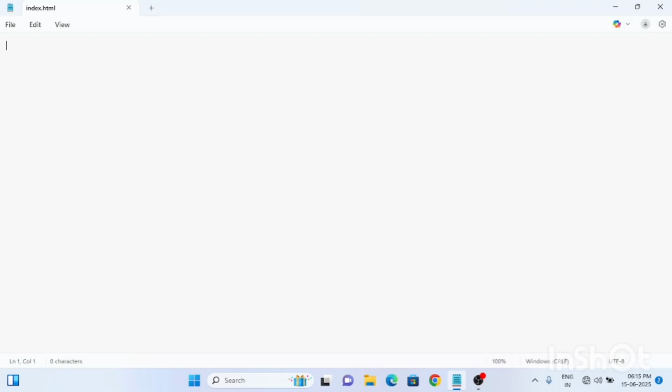Here I am writing the code. As I talked about, in HTML we have tags, opening tag and closing tag. While opening any HTML tag, we have to use the less-than symbol. And to close any HTML tag, we have to use the slash symbol. So let's write the simple code today. Here I am writing less-than, exclamation mark, DOCTYPE html, greater-than.